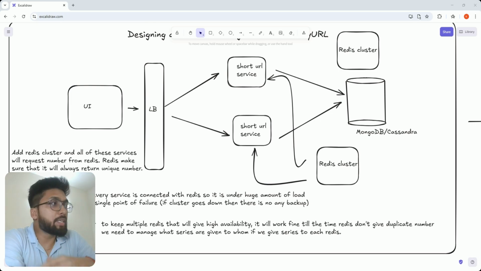To keep multiple Redis instances will give high availability. It will work fine as long as Redis doesn't give a duplicate number. We need to manage what series are given to whom if we give a series to each Redis. So if we keep multiple Redis for high availability, it will work just fine, but only until Redis doesn't give a duplicate number, right?